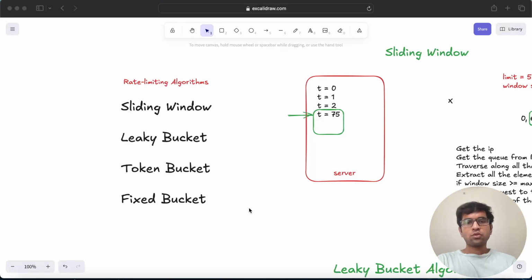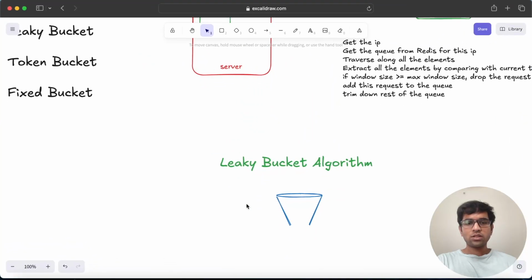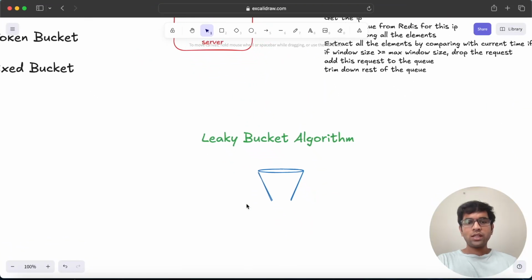Hi everyone. So in this video, let's look at the next rate limiting algorithm that we'll be implementing. That is the leaky bucket algorithm. As the name suggests, the leaky bucket algorithm is something where we have a bucket which is leaky. That means a bucket has a hole inside of it, right? So what really happens here?